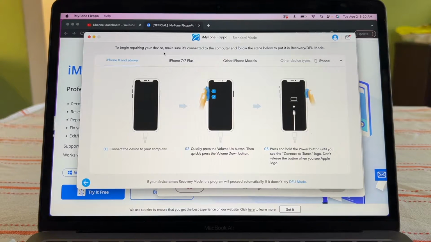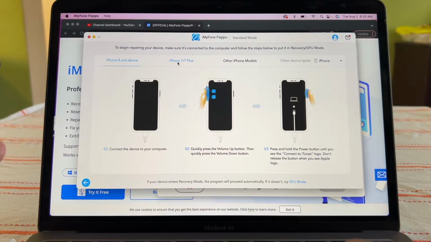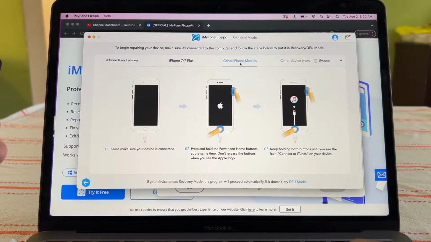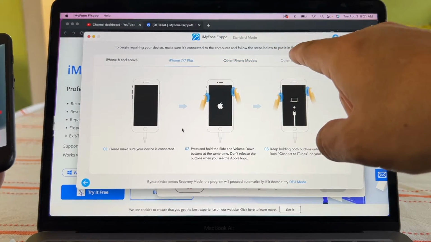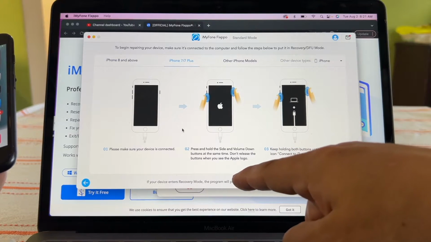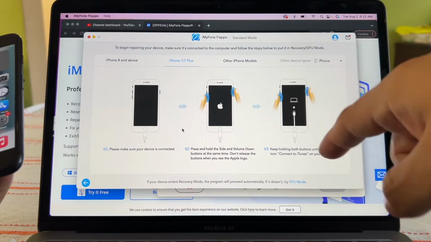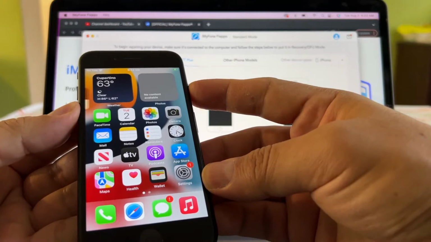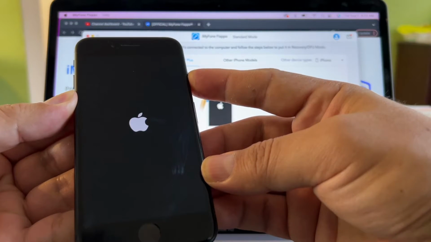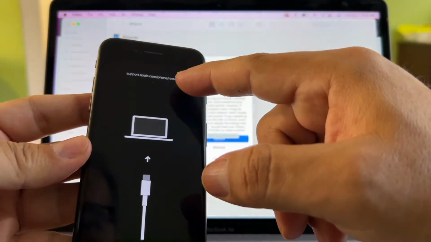To begin repairing your device, make sure it's connected to the computer and follow the steps below to put it in recovery DFU mode. Depending on your iPhone model, you're going to select 8 or above, 7, 7 plus, or other models, okay? And now I'm going to do the recovery DFU mode. Press and hold the side and volume down buttons at the same time. Don't release the buttons when you see the Apple logo. Keep holding both buttons until you see connect to iTunes on your device. Volume down and power. Let's do it. Keep holding. You see the Apple logo? Keep holding. There you go. So you want to see this, the iPhone restore.